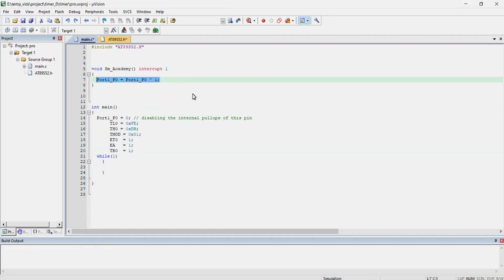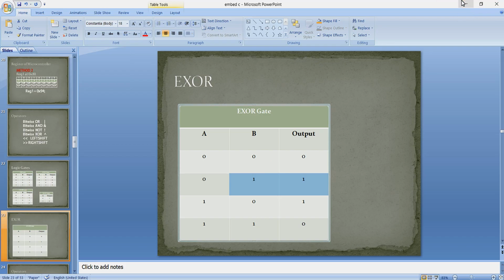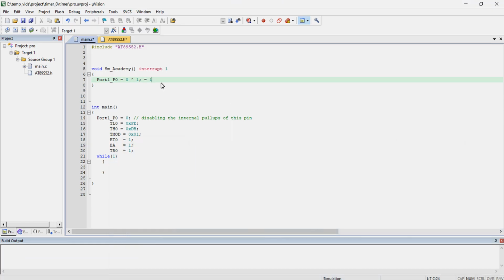Now let's try to understand this. There are only two states, right? Whether it could be 0 or 1. Let's take the first case. When it is 0 initially, when this line is executed, I will be having 0 as the value over here. So 0 XOR of 1 will fetch me the output 1, right? As per the truth table, I will have a value of 1 as the result of this statement, and this 1 will be stored in port 1 underscore P0, that is in the same bit. So the pin becomes high in the first case.